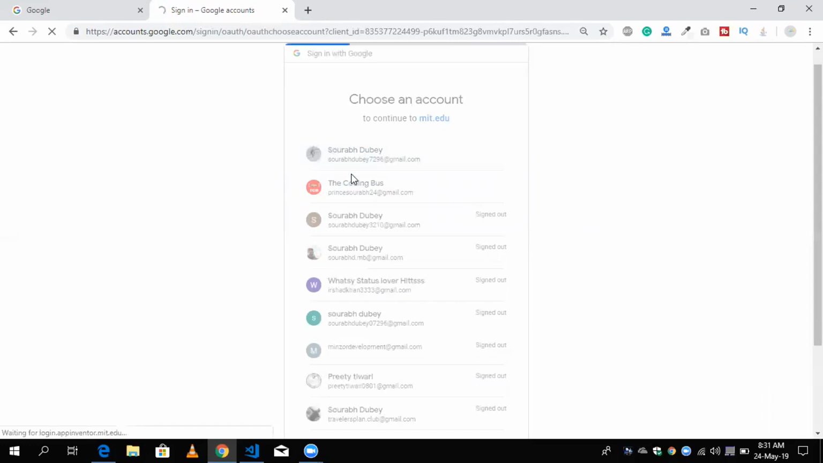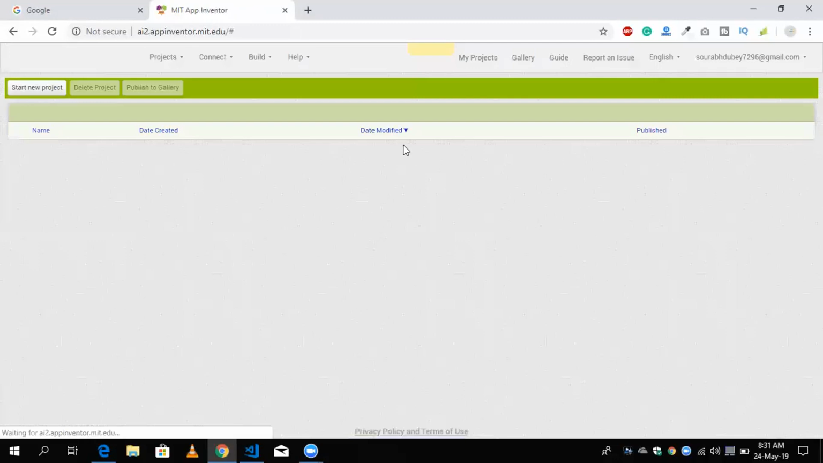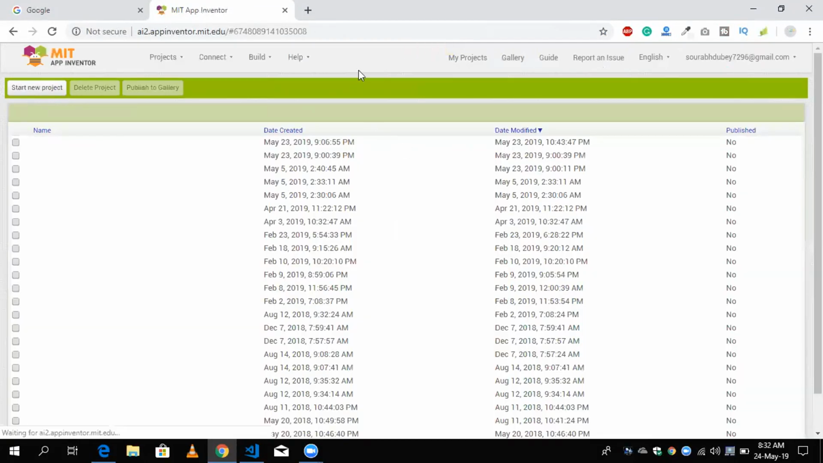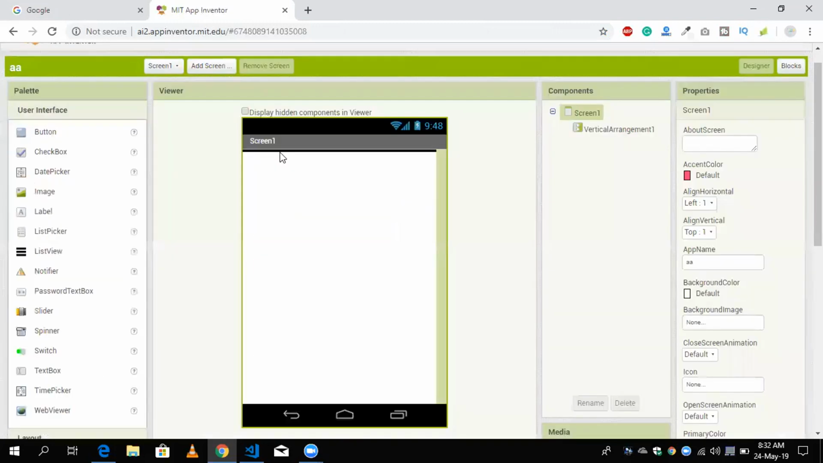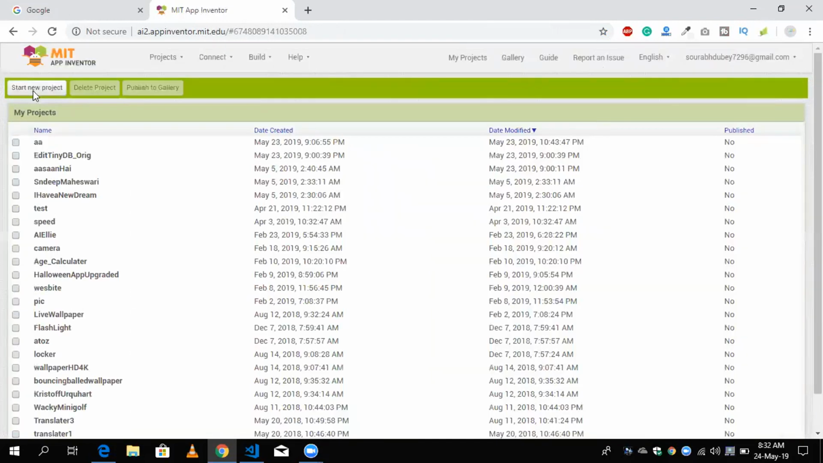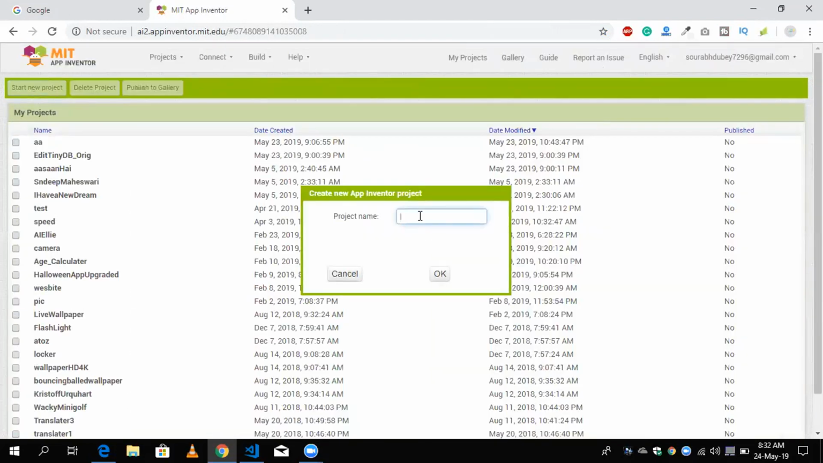So now I'm going to click on start new project here. That one is my previous project. Click on start new project, and your app name: cricket live score, right? And click on OK. Wait some seconds to open your screen.